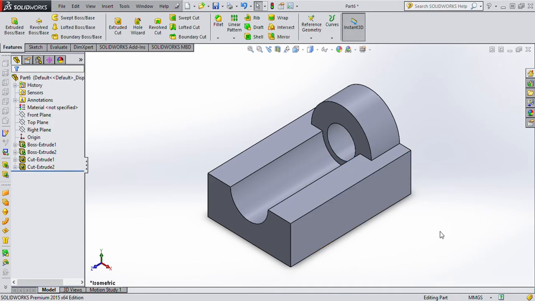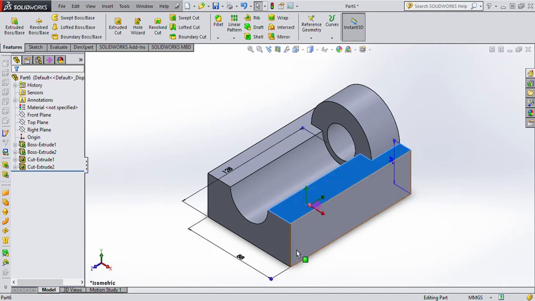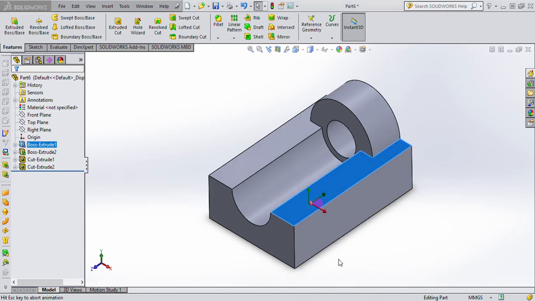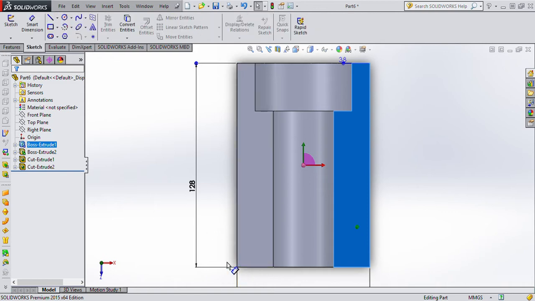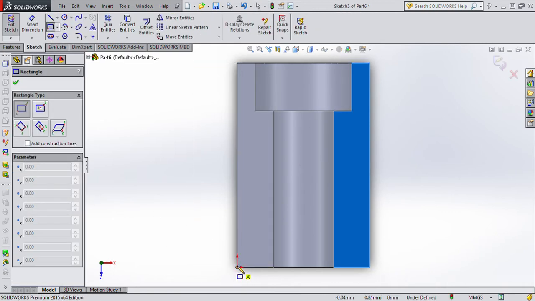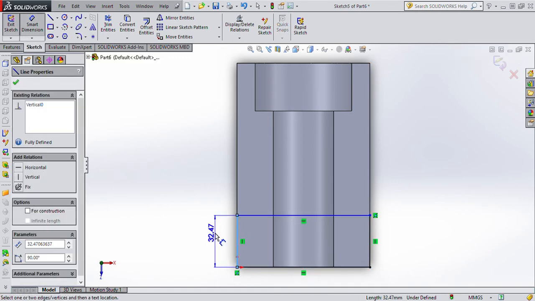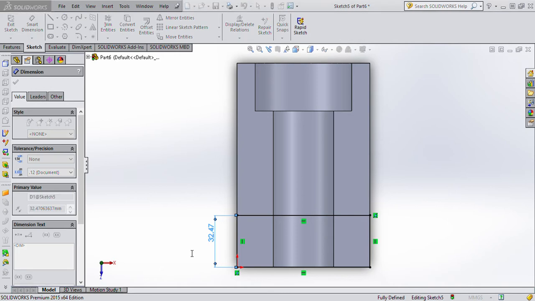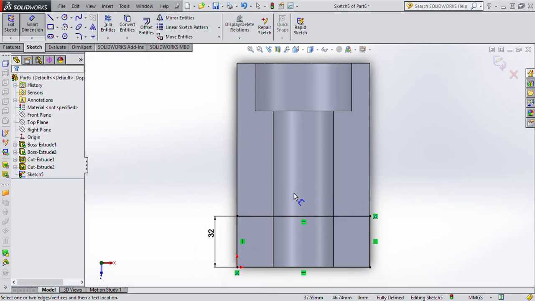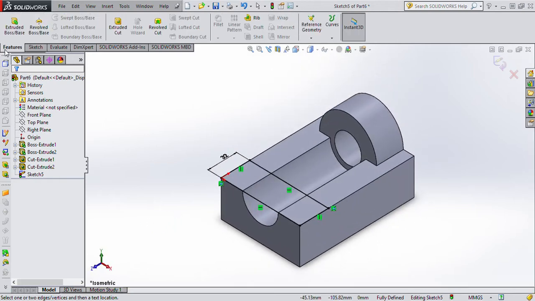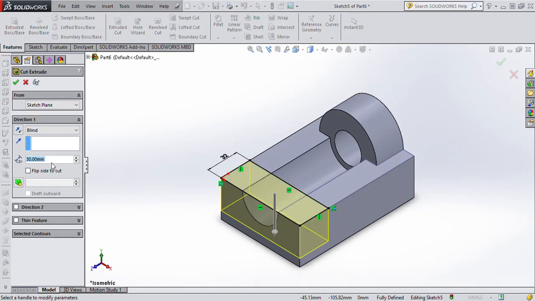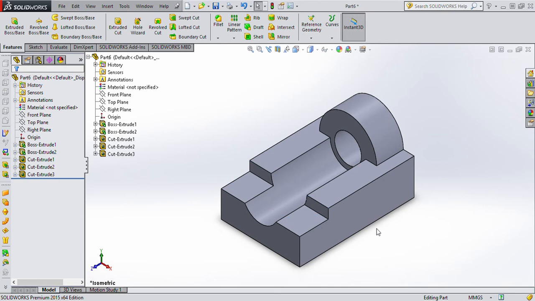Okay, now select here, normal to, sketch and rectangle. Make this rectangle, the height of this rectangle is 32. ISO, feature, cut extrude by 10. This one is 10. Now I have the part.